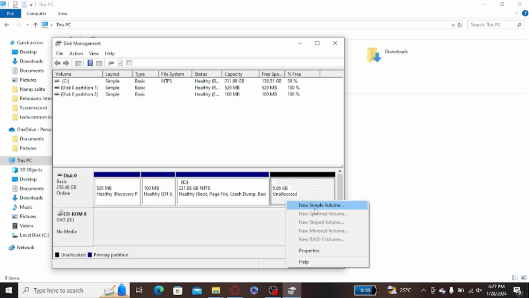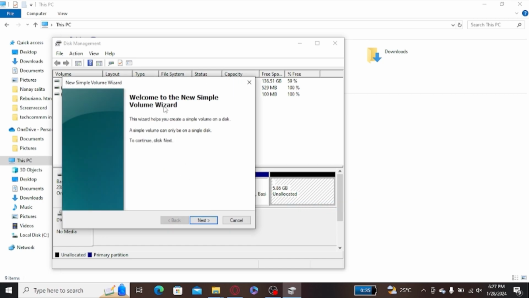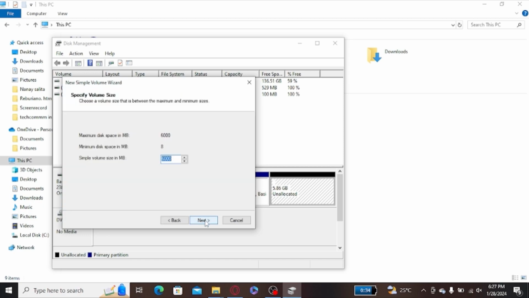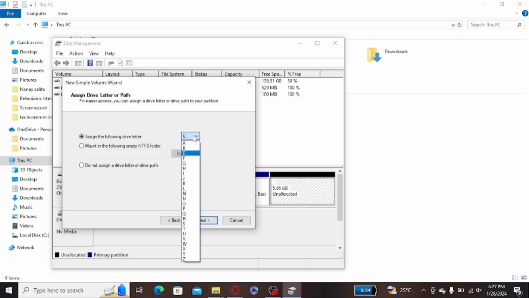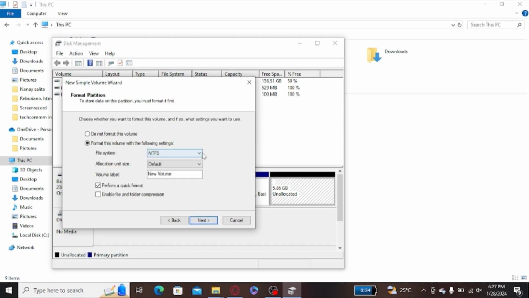To create a partition, just right-click on it and choose New Simple Volume, and a new wizard will come. This wizard helps you create a simple volume on a disk, and the simple volume can only be on a single disk, so we will click on Next. And here, we don't have to make any changes, so I'll just leave it as it is by default and click on Next. And here, we can assign a letter. I want to assign letter F, so I'll just select it. I'll click on Next. Now, it's asking me to format.